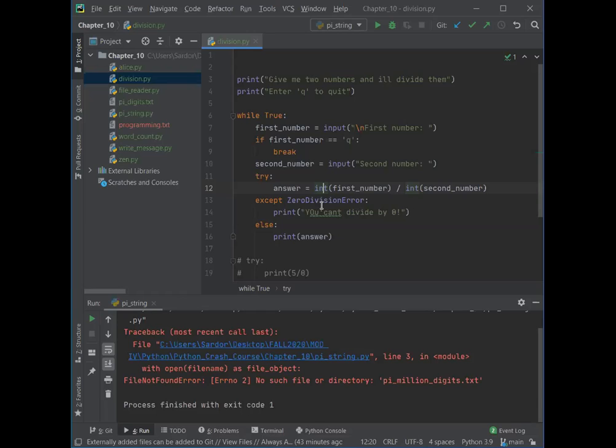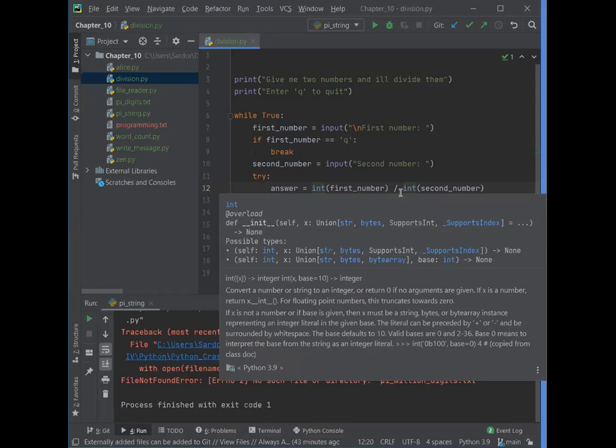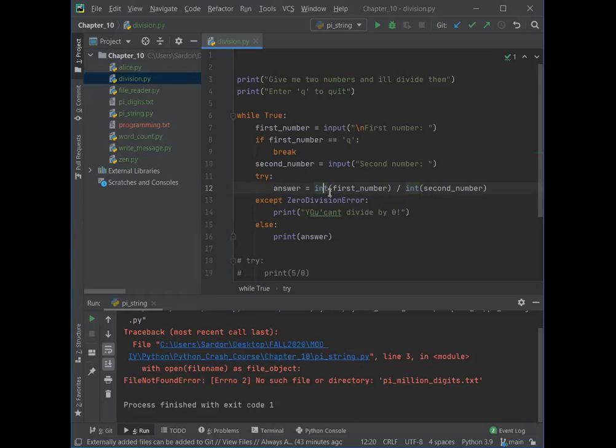Except when ZeroDivisionError occurs, print "You can't divide by 0". That means if 5 divided by 0 does not work, you'll see "You can't divide by 0". Okay. If that does not work, then print answer, the hard-coded answer. That is a variable. Right there.